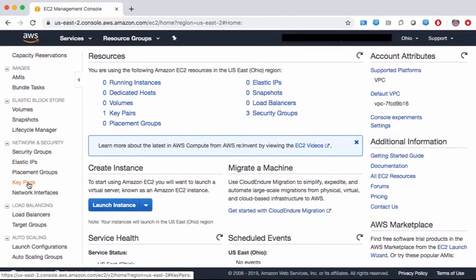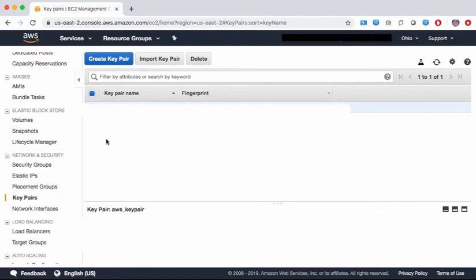The next thing you're going to have to do is create a key pair if you don't already have one. Create a key pair by clicking Create Key Pair and then saving it to your local disk.